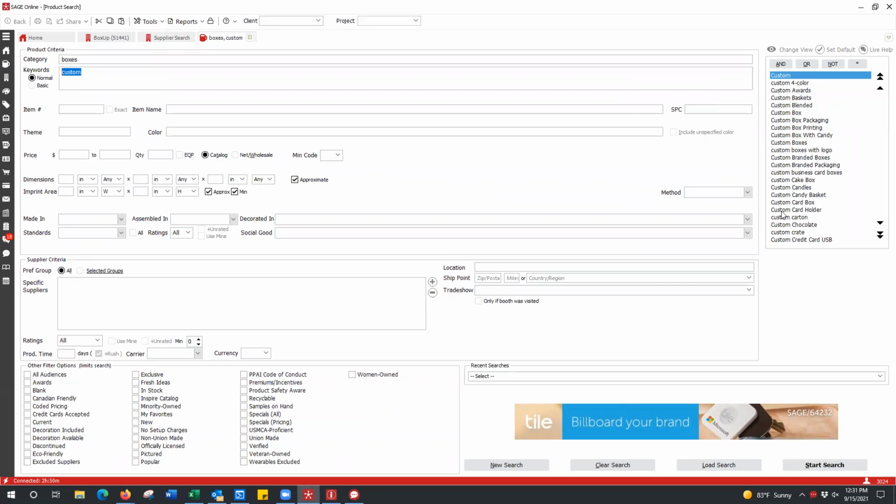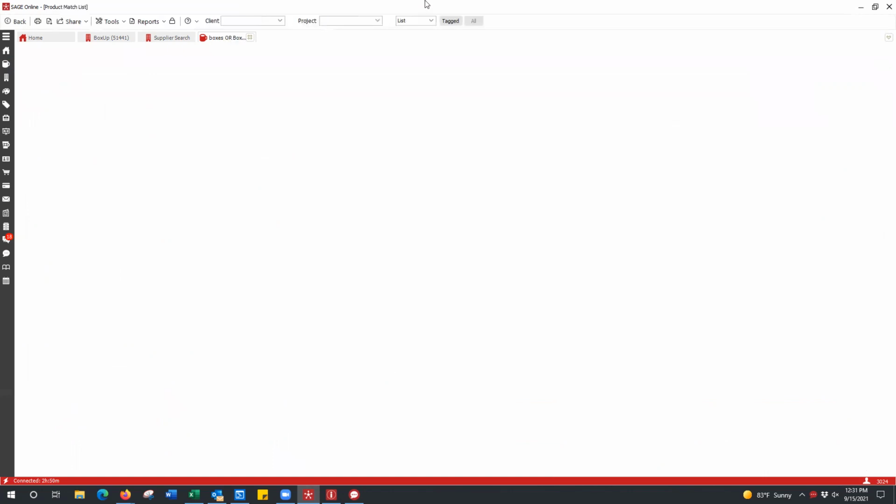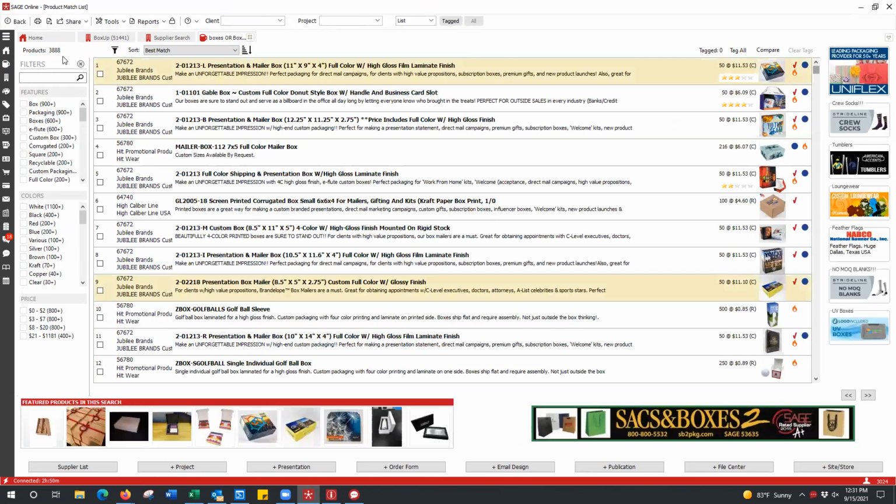That's keywords. You're in the keyword box right now, but if you go to category, you pick boxes dash packaging. It's the same category. They're cross-listed. It's going to pull up the same products. Can you put custom in the keywords and just see what happens? Well, it pulls up more actually.